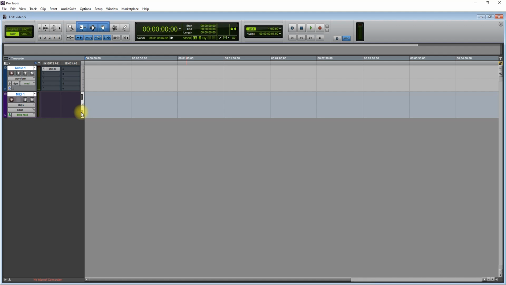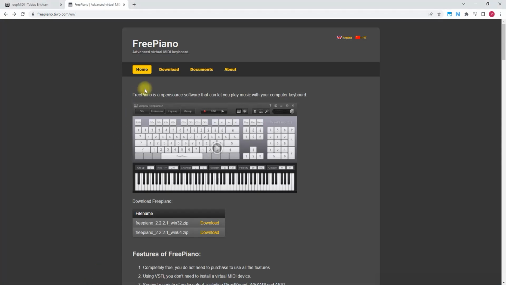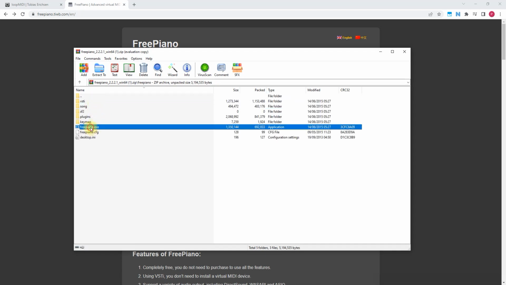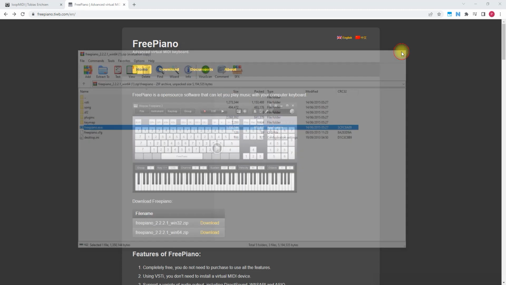So in that case, go to this website, check the link in the description, and download the software. It's free, it only takes 3 megabytes and doesn't need to be installed. You can find the download here. After downloading it, you can drag and drop just the application into your desktop. You don't need to keep the other files.